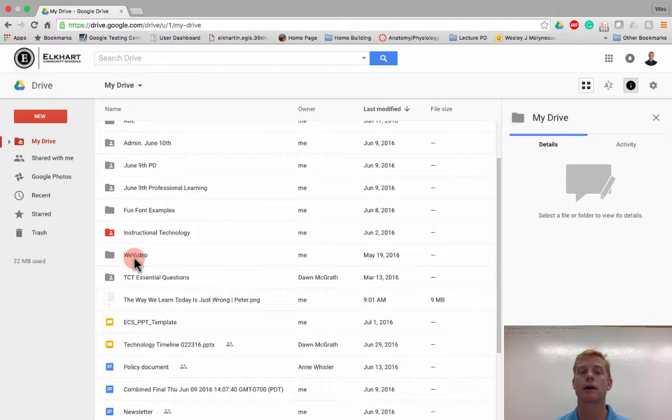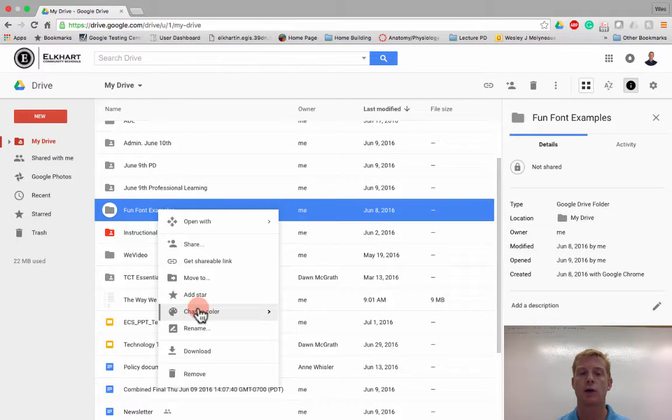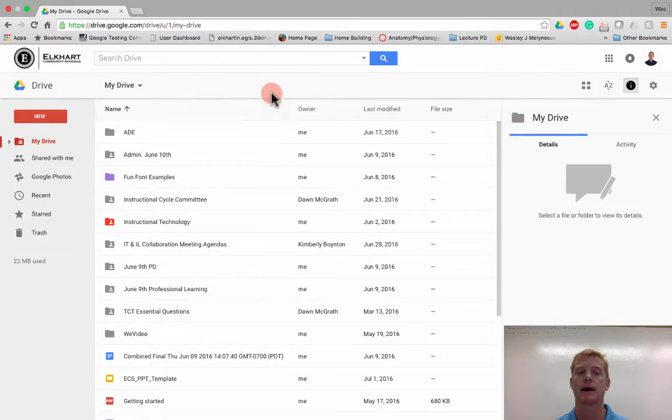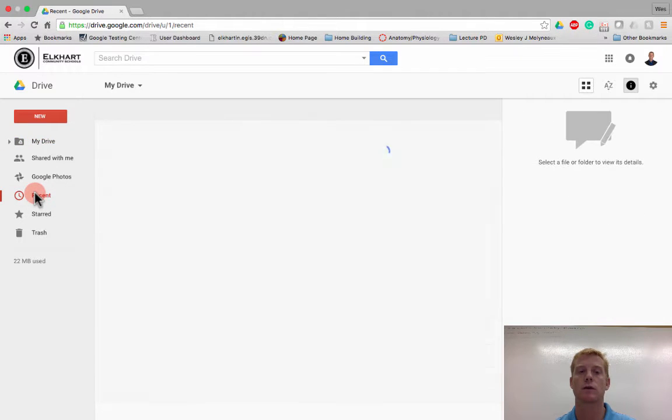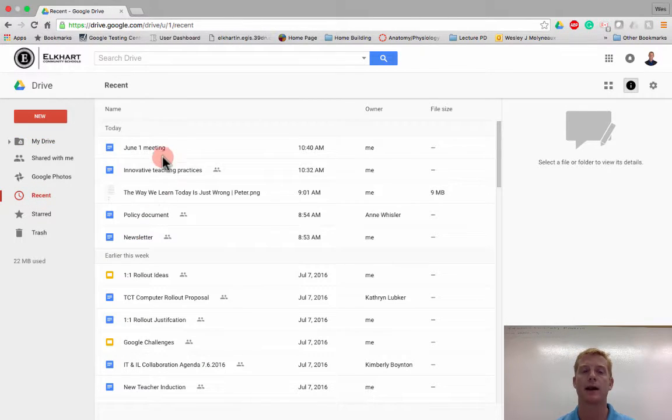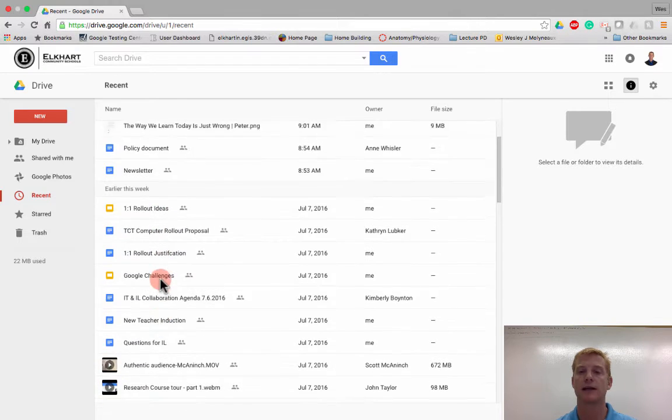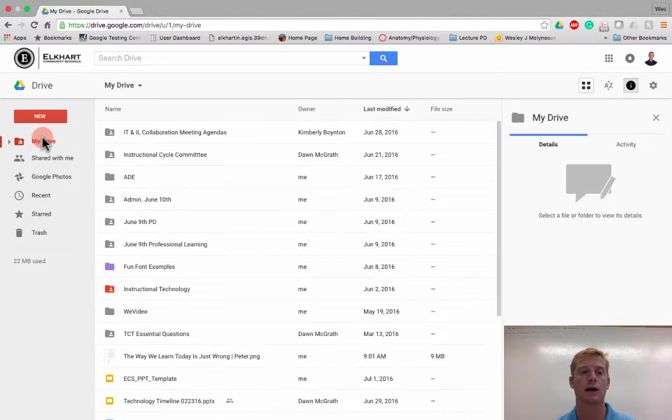You also can color your folders. So if I have Fun Font Examples and I want to change that color, since it's fun fonts, I'm going to make that a little purple color. So that allows me to color code some of my document folders if I'd like to. You always can go to your Recents tab. If there's a lot of documents that you are working on and you can't remember what folder you had it in, you certainly can go to the Recents folder and see all of your recent documents that you're working on there.